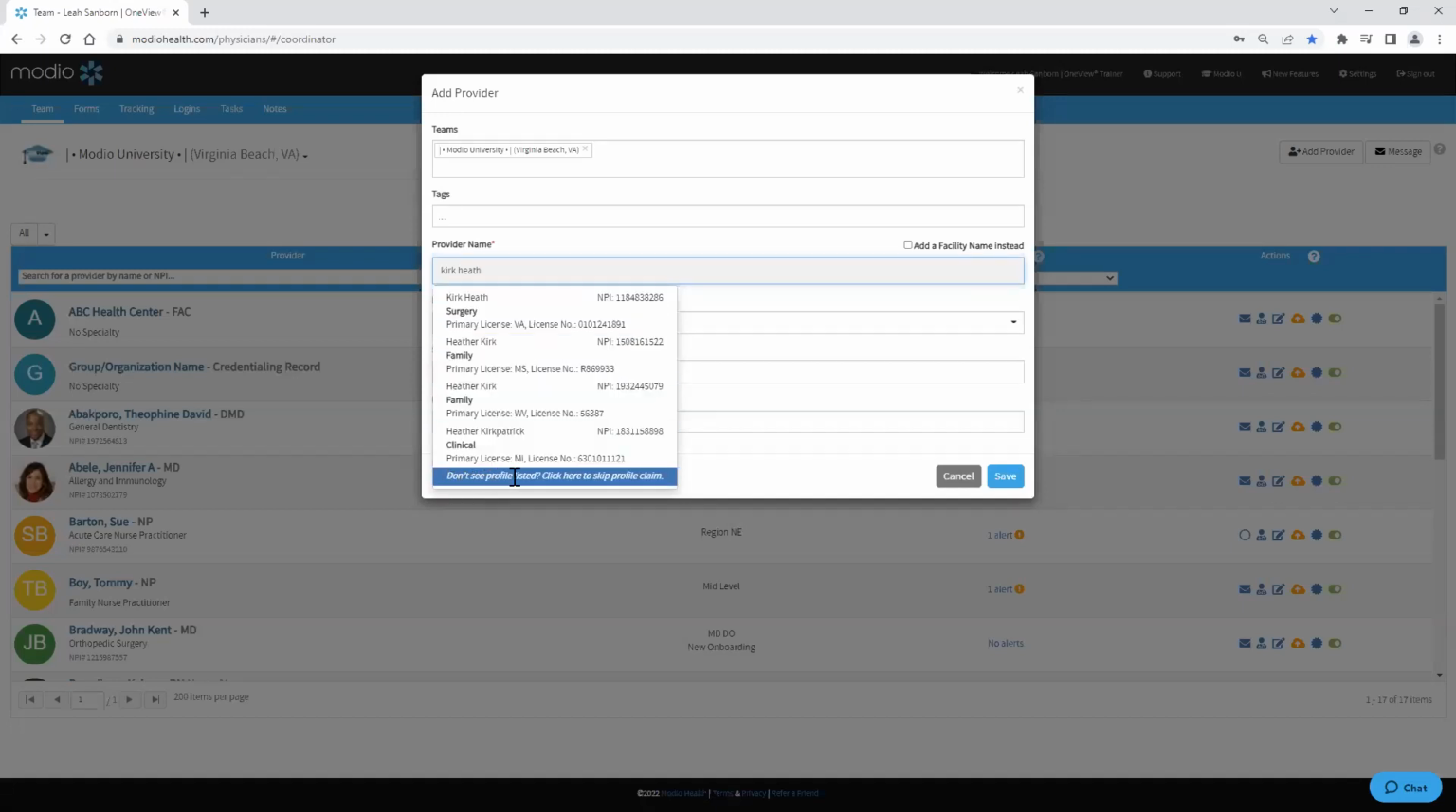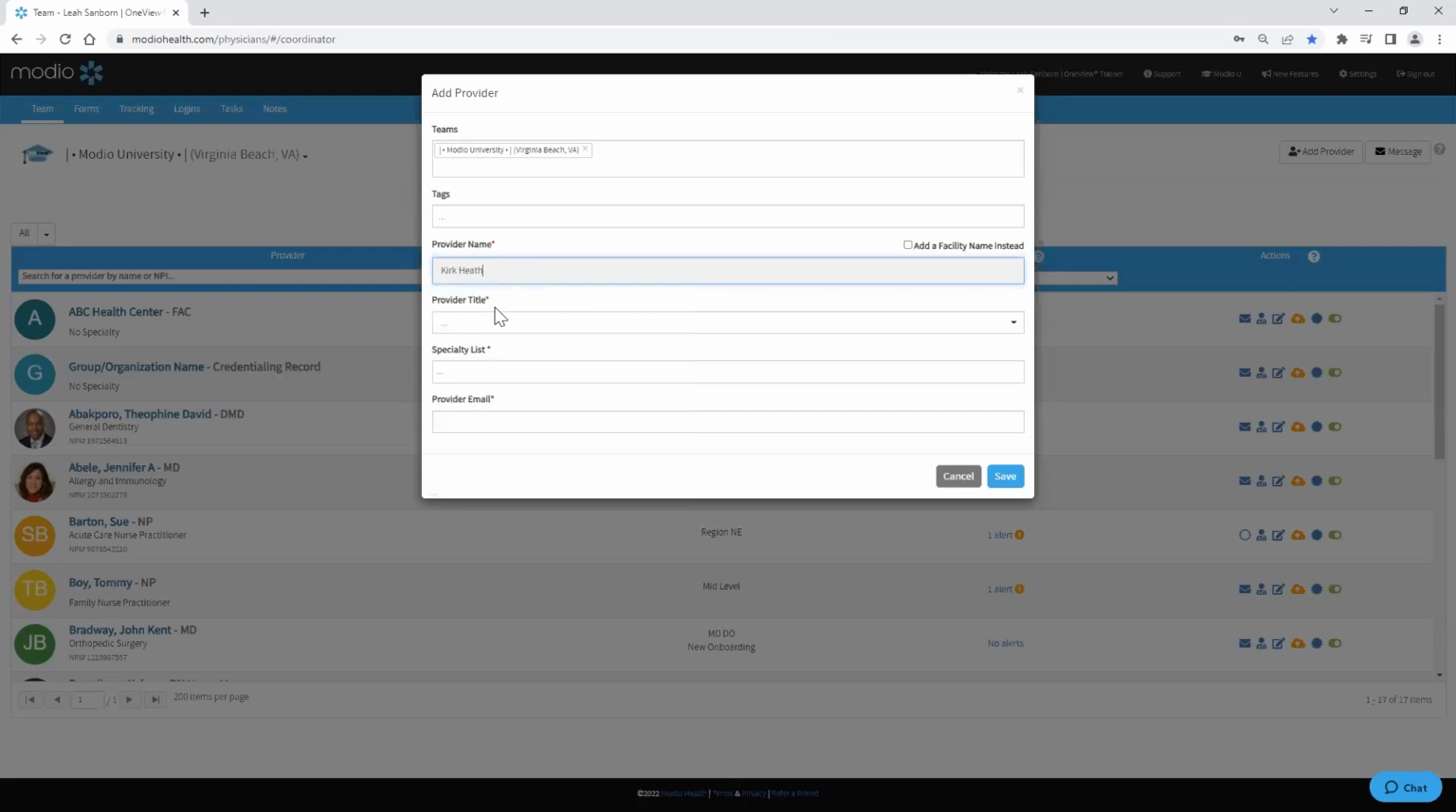If you don't see your provider listed, there's an option at the bottom here that says don't see provider listed. Click here to skip profile claim. You can use that, and then you would just be entering the data manually. I'll select this Dr. Kirk Heath because I know that's his MPI. And then I still need to fill in my other 3 fields.